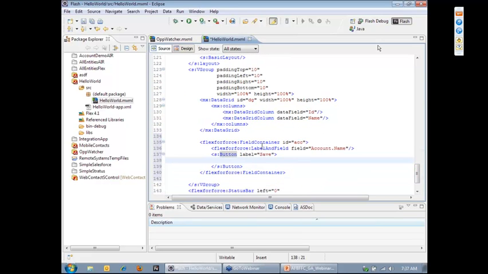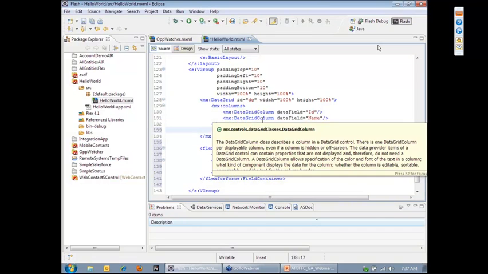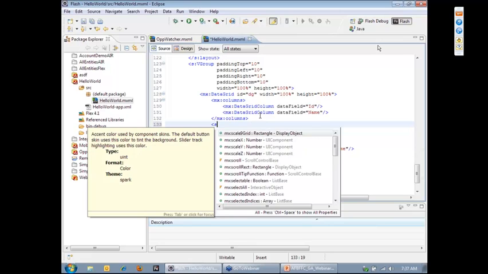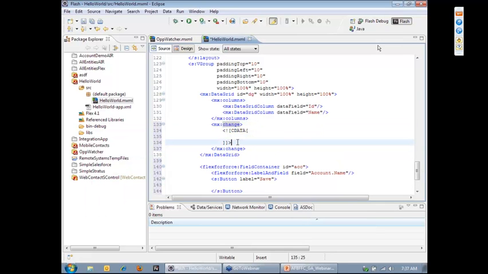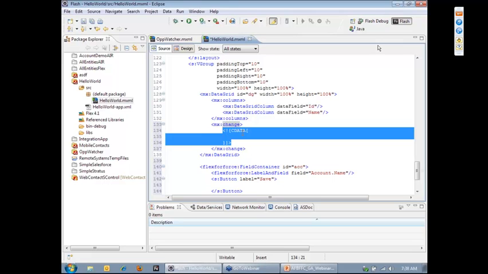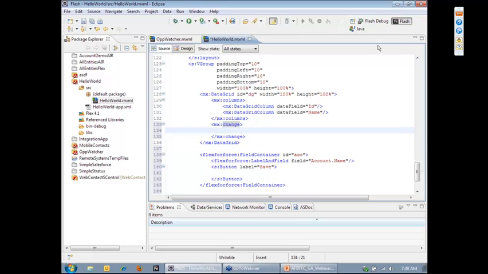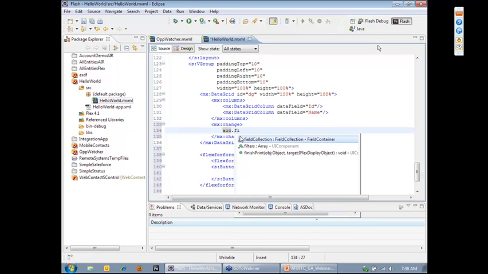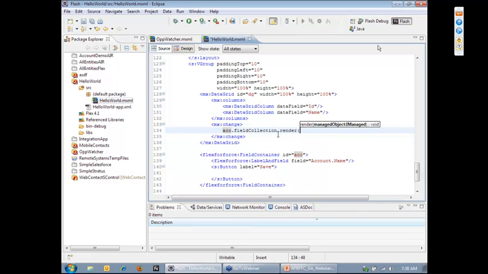So the first thing that we need to do to hook this up is when the user selects something in the data grid, then we actually want to display what they've selected down here in this field container. So to do that, I'm going to add a change event handler to the data grid. And so this is an event that gets thrown when the user selects something in the data grid. So what I'm going to do is tell ACC that its field collection is going to render the item that the user has selected in the data grid.